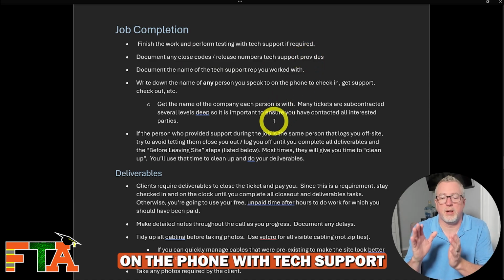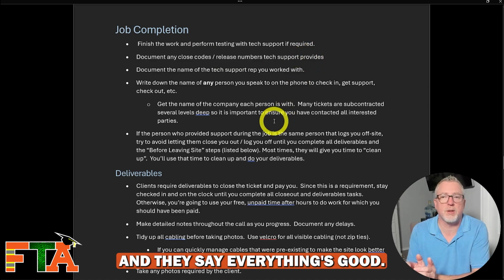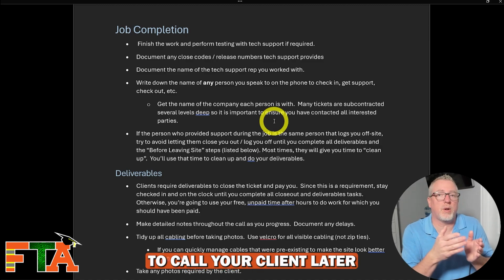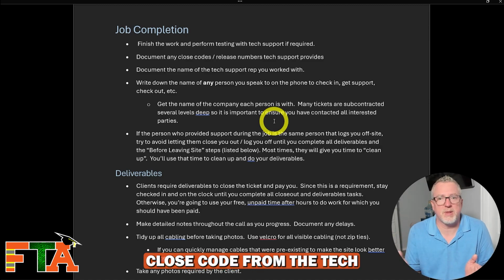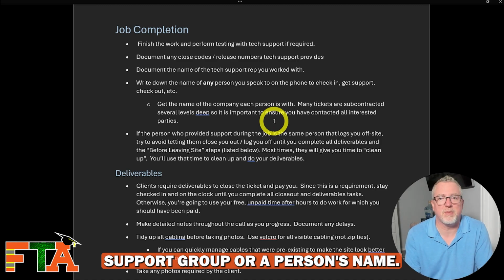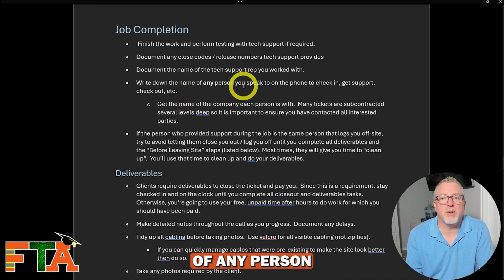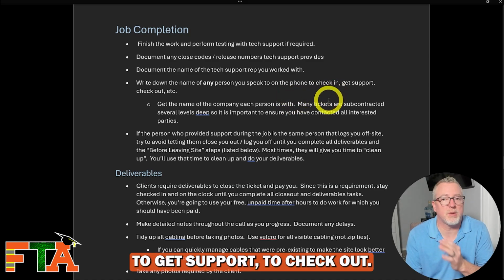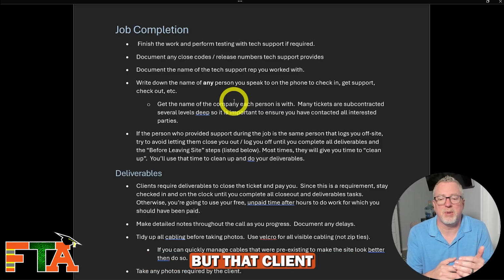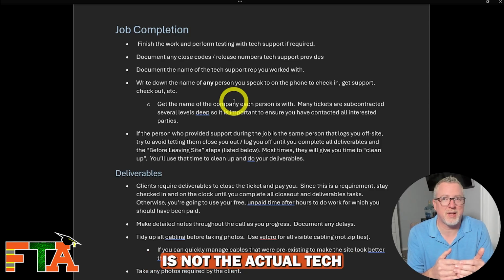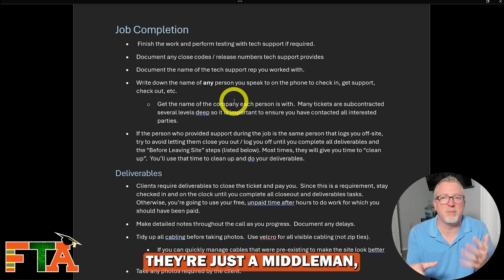So you may be on the phone with tech support and they say everything's good. They're going to say, here's your close code. And then you're going to call your client later and close the ticket, but they'll want that close code from the tech support group or a person's name. So write down the name of any person you speak to on the phone to check in, to get support, to check out. You might be contracted with a particular client, but that client is not the actual tech support company. They're just a middleman.